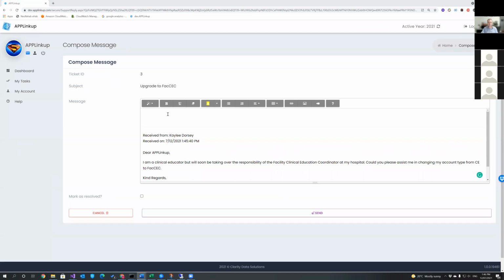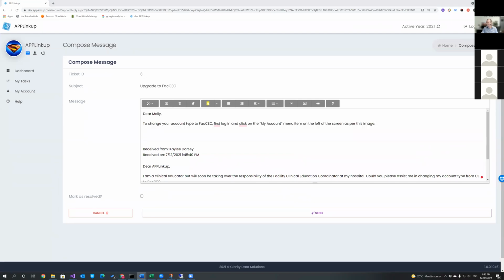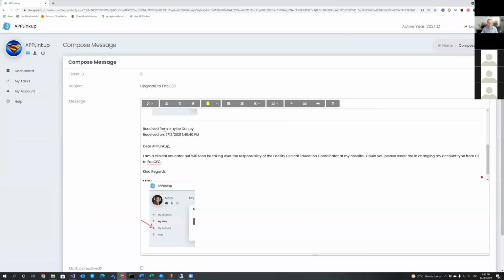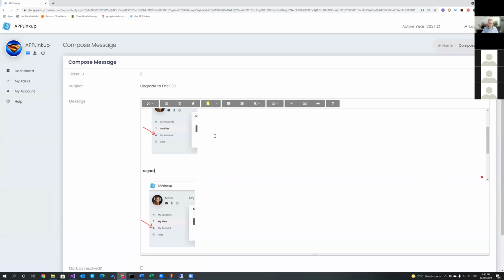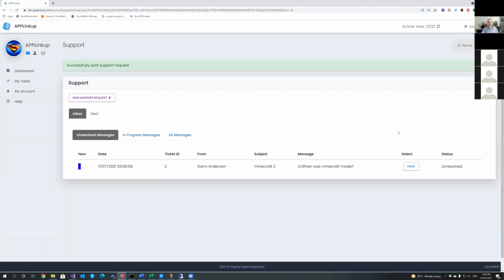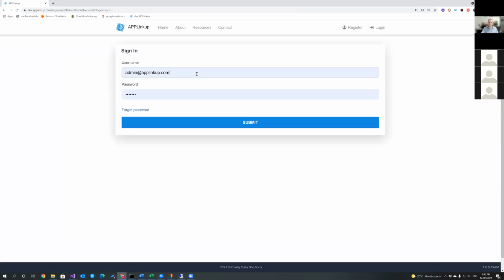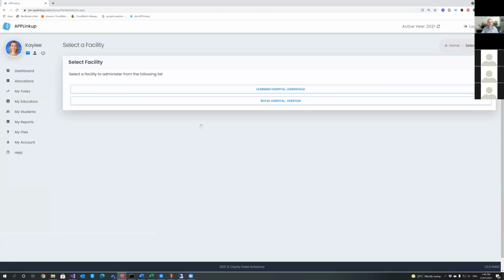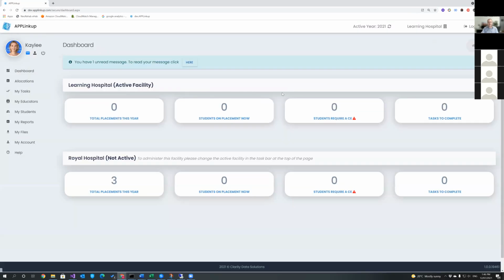And I can also reply using things like images. So in my email reply here, I won't spend too long on this, just to give you the idea. And we can send that back. So as I log back in then as that facility coordinator at that hospital, you can see it gives me an alert that I've got one unread message. You can also see this mailbox over here pulsating blue. That's another indication that you've got a support request email returned to you.